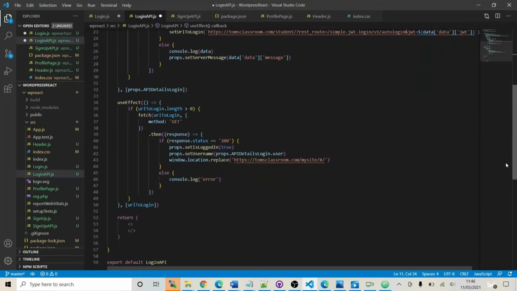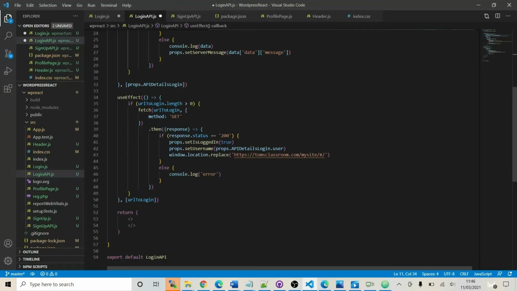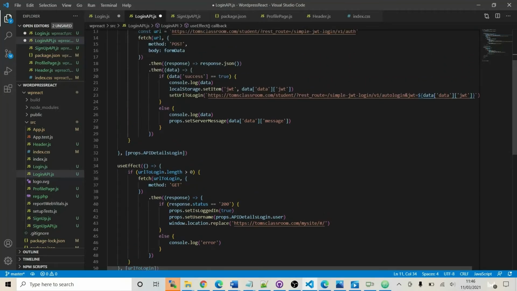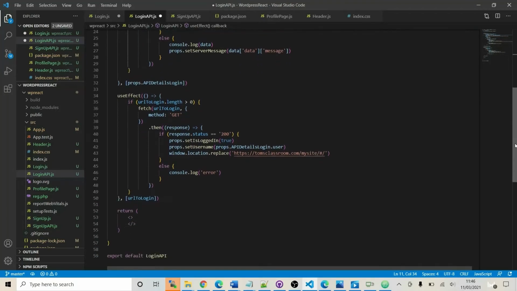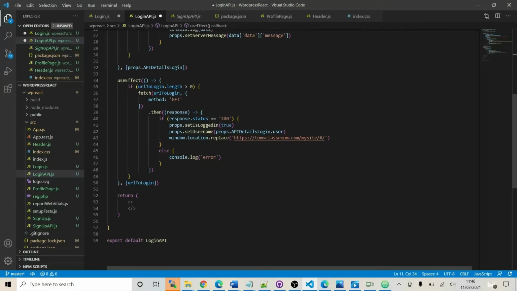And then we have a second useEffect. Just like before, this one we're using GET. We're sending this URL with the JWT that we've just created. Then, assuming it's successful, we're going to divert the user to the main page of the app, the profile page in this case. And that is basically all there is to the login API.